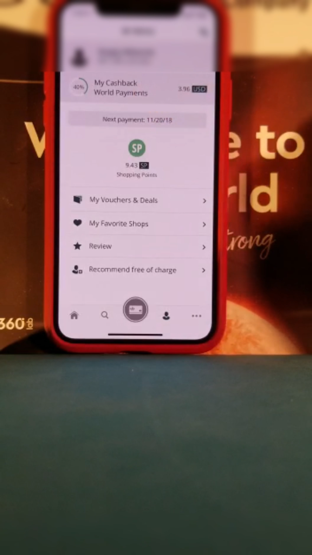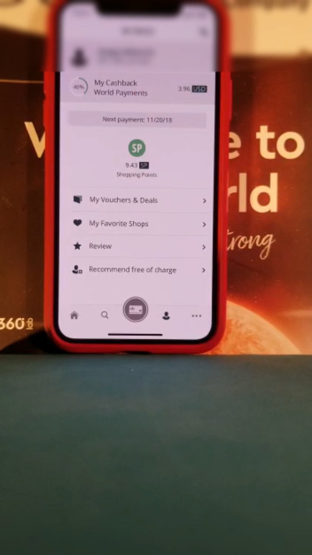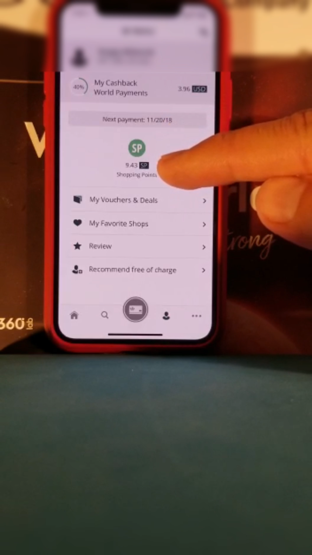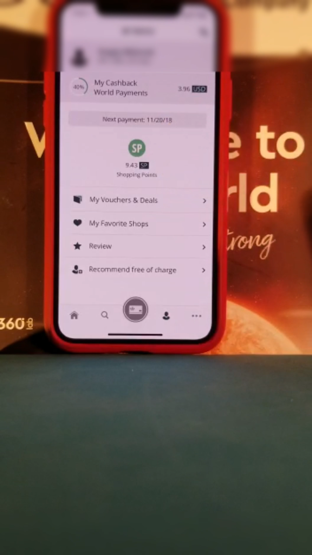This is my Cashback World payments. So totally right now at the moment, I'm collecting $3.96. It tells me when my next payment is due. It shows me how many shopping points I've collected. And if you recall, every shopping point that I collect is worth up to $15.